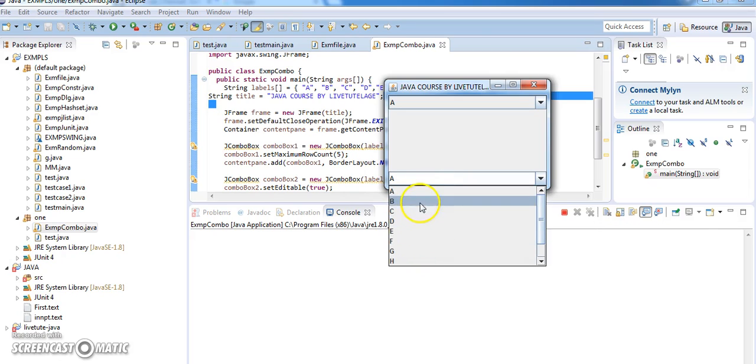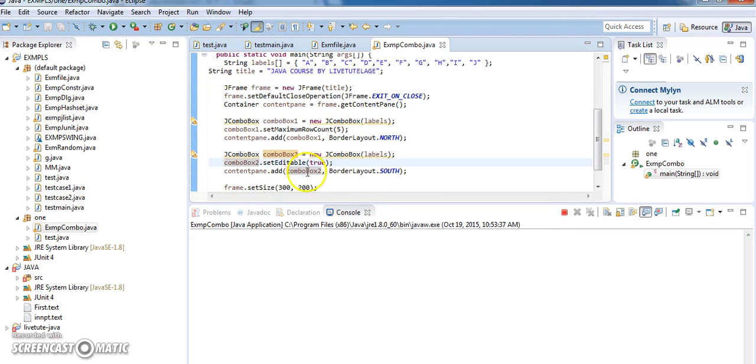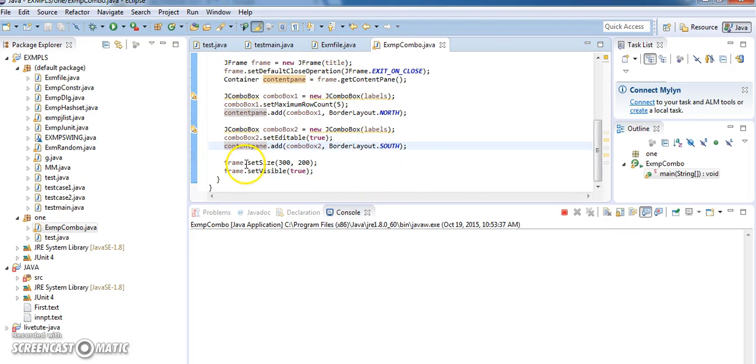Okay, why the south side? All the elements are displaying like this because for the south side I have not given the max count of the row, right? So max count of the row I have not given. Now this is the frame size, and I am making this visible. We have discussed what is the use of the set visible method in our previous sessions. You can go through my previous sessions to understand what the set visible method does.